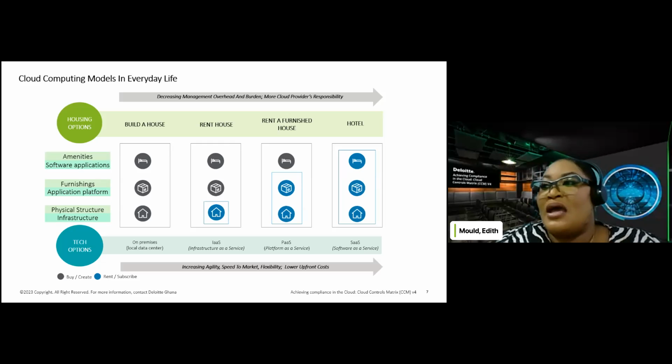Then we have rent a furnished apartment or rent a furnished house. This is platform as a service, where the service provider gives you the infrastructure and also the application platform. All you need is to come in and deploy your software applications on it, and then you are good to go. Or where you outsource everything, that is, you outsource your infrastructure, your application platform, and your software applications, and only manage your data yourself. The third party service provider would manage everything for you, and then you only manage your data.